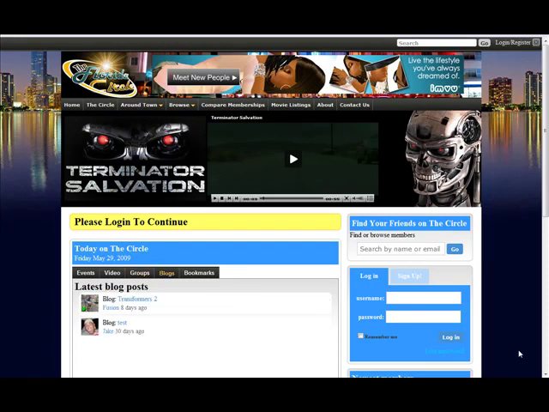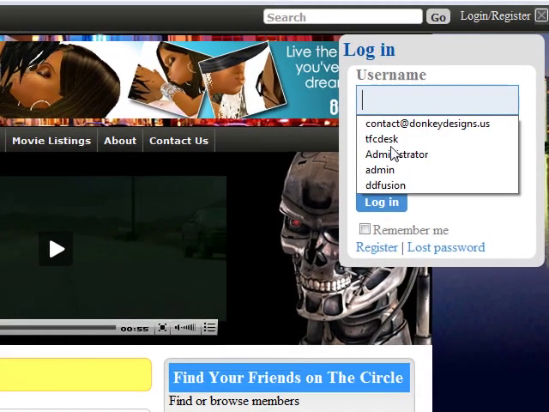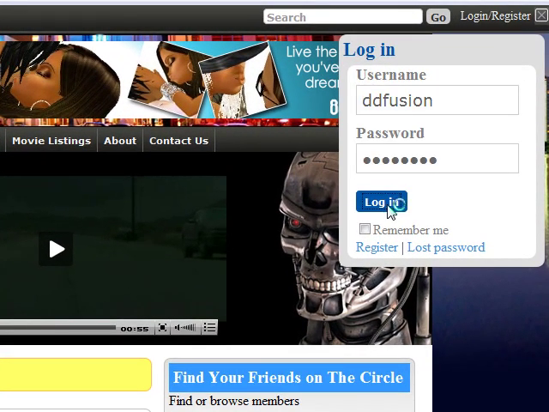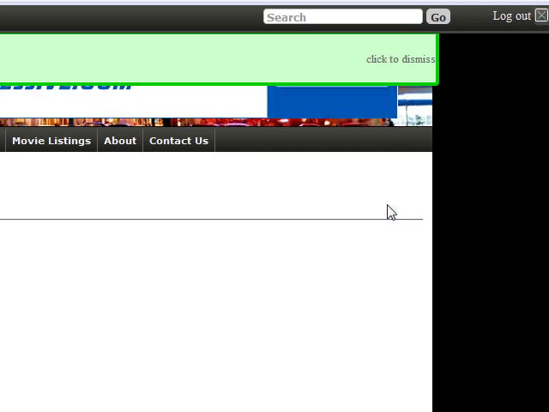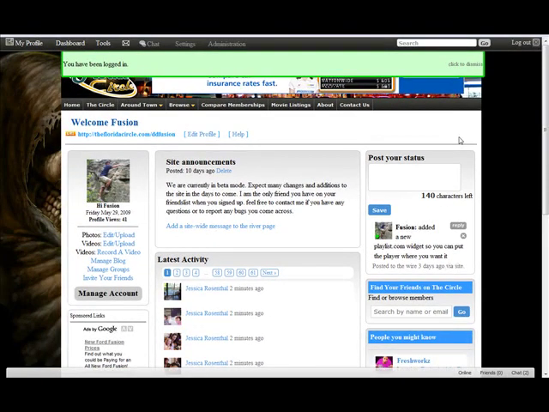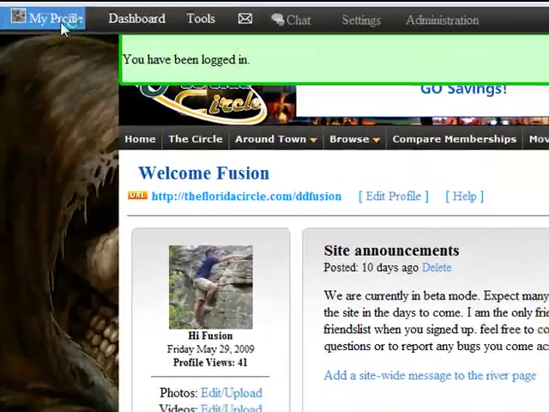Alright, so we're going to show you how to add a playlist.com player to your profile today. So first thing we got to do is log into the site. So let me do that real quick. Logging in. And now I'm at my dashboard page, which is basically my back end. So we're going to go to my profile.